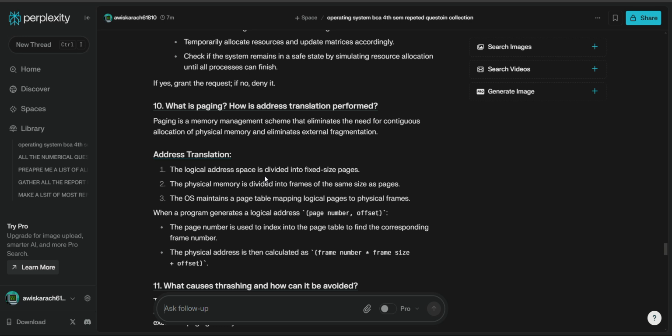Paging is a memory management scheme that eliminates the need for contiguous allocation of physical memory. The logical address space is divided into fixed size pages, and the physical memory is divided into frames of the same size. The operating system maintains a page table mapping the logical pages to physical frames. When a program generates a logical address, it has a page number and offset. The page number is used to index the page table to find the corresponding frame number. The physical address is calculated as frame number times frame size plus offset.